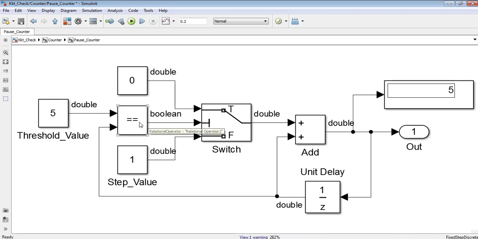If this is equal to true, then it will take true path, so it will send it to 0. So here we will get 0. 0 will be added with that threshold value, like that feedback value. Feedback value will be like 5. 5 plus 0, it will be 5. So again it will continue as it is. Because here it remains 5, this condition will be satisfied and always remain true until end of this simulation.